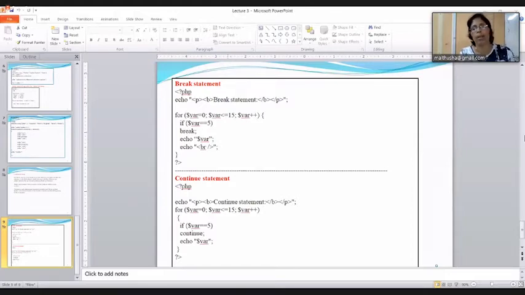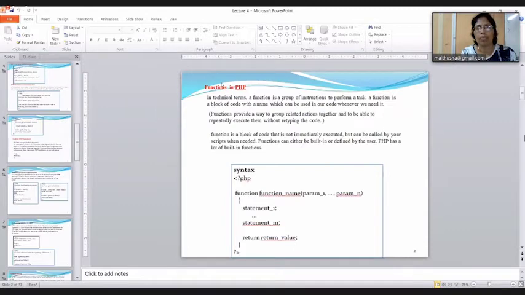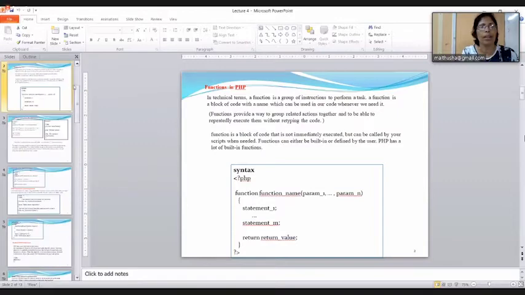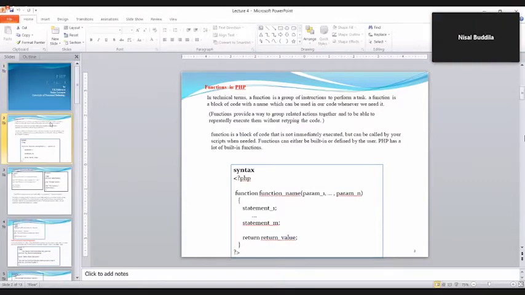Functions in PHP. Right, I will send this one also via email. I will send you the 4th one. Right, I will share this one. Wait, one minute. Yeah, can you see the 4th lecture? Yes, madam. That is regarding the functions in PHP.